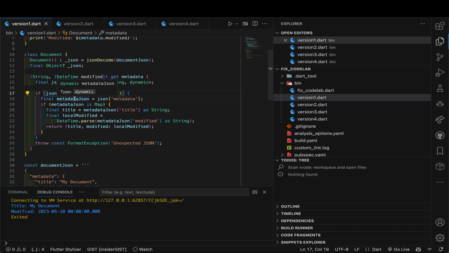That's all we know. That means the compiler couldn't figure out at compile time what that might possibly be, so we're going to have to rely on runtime upcasting. So the first step to that is we're going to say metadata is map. That's going to return a bool that will tell us whether that's a map or not. Okay, and if it is, then we're hopefully in the right shape of data.